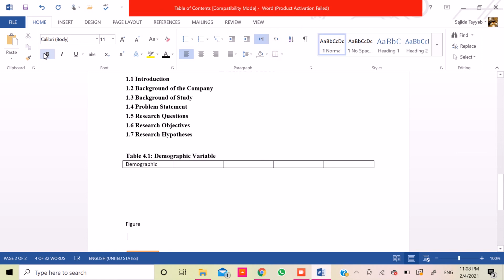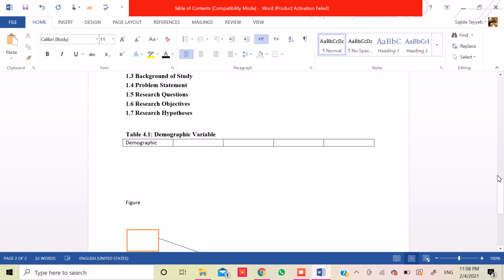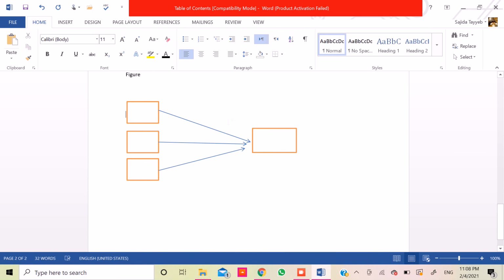Same thing you have to do for this figure. Now suppose this figure represents a theoretical framework. So as you know, usually theoretical frameworks appear in literature review, which is chapter 2. So this one would be 2.1, which means that this figure number 1 is in chapter 2.